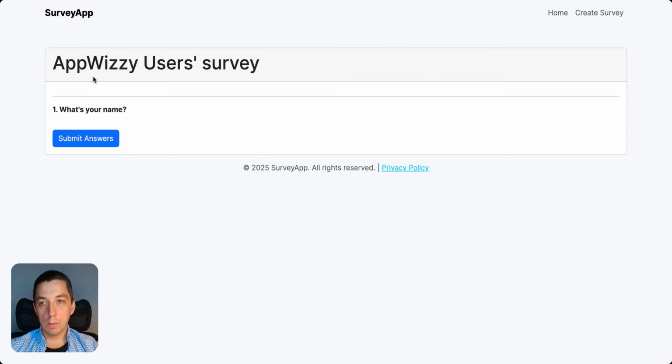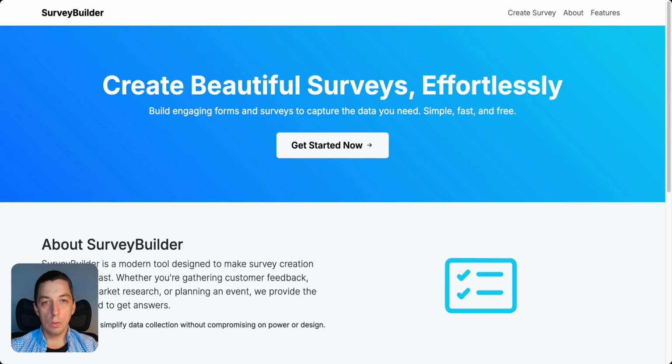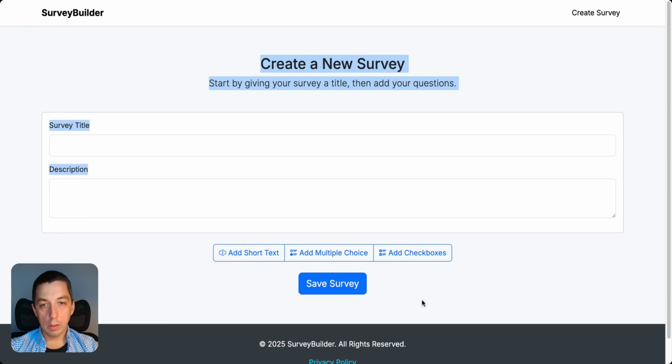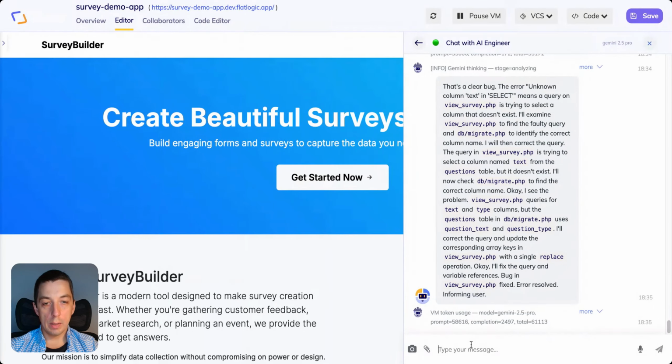Now you see we can access the page of the survey, right? But we cannot submit the survey. Okay, but first of all, let's do something else first. Let's create a sort of admin interface so that only admin can create these surveys and only admin can view survey. So let's go back to our AI editor.